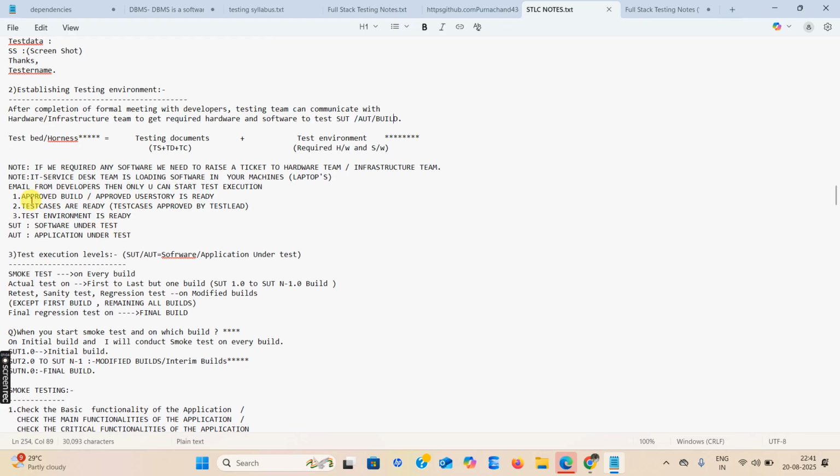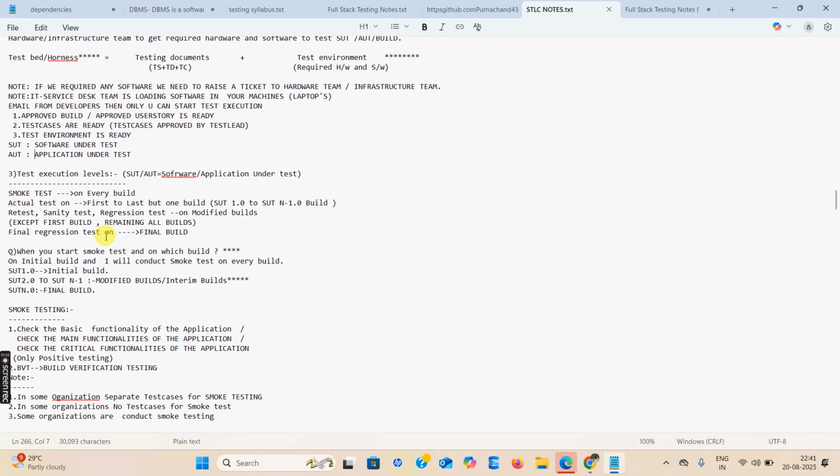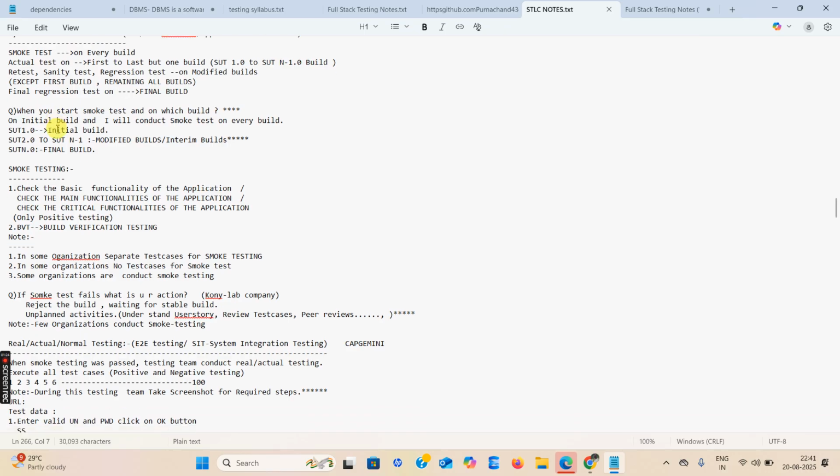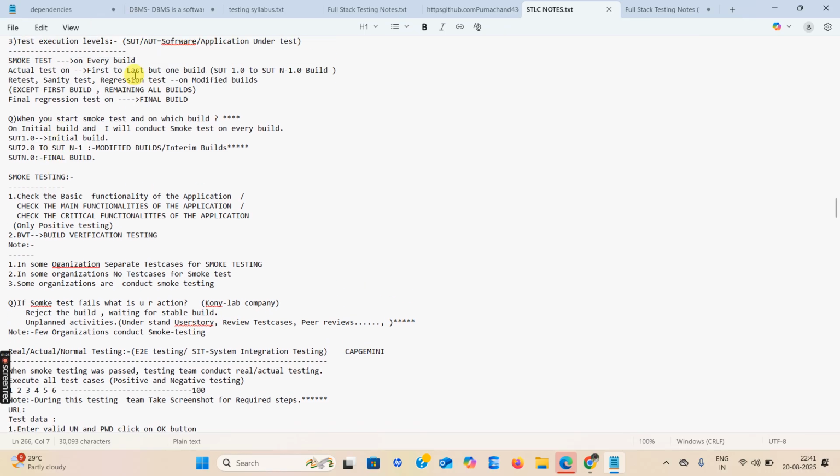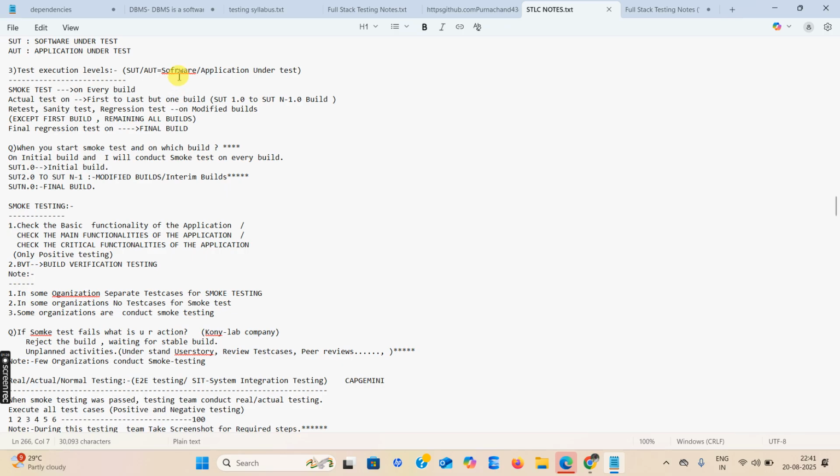See this one. The approved build is ready, the approved test cases are ready, and the approved test environment is ready. This is the entry criteria for testing. Software under test, SUT, and AUT means application under test. Next, we will discuss test execution levels. This topic is very, very important.